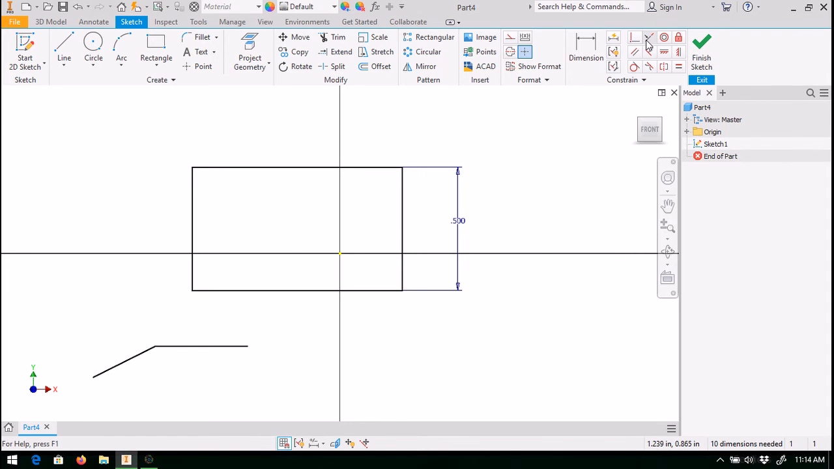The next one on the list is the collinear constraint. So if I pick, say, two lines, now collinear means that these two segments are going to be running along the same linear path, or they share the same axis, if you will. If I select this segment and this segment, they have different lengths, but you can clearly see they're running along the same line, hence the name collinear.